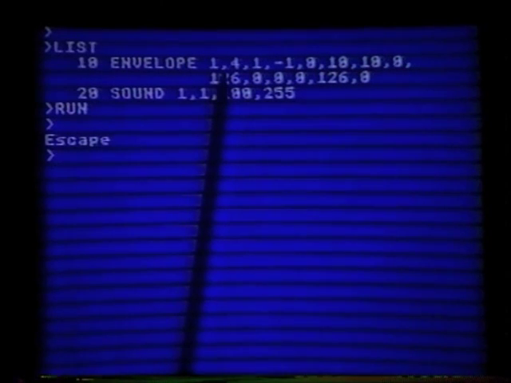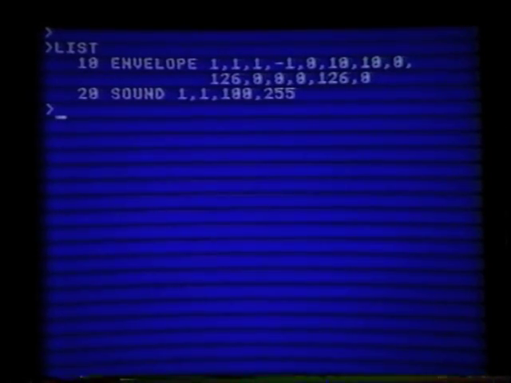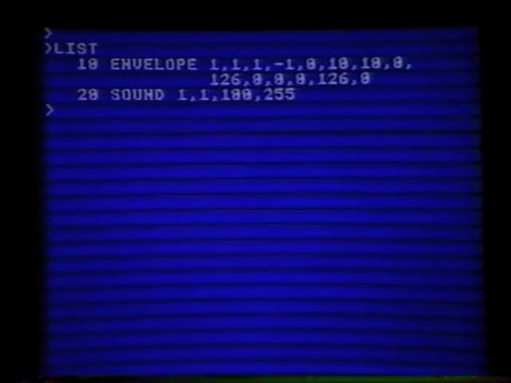For a start, let's speed it up. Let's take that number 4 and reduce it to 1. There's the envelope statement using a 1 for the time, and let's see what that sounds like. As you can hear, the pitch is rising and falling much more rapidly. In fact, we can make quite complicated sound patterns by adjusting the numbers in the envelope. I'll give you one more example now, and then we'll record some onto the soundtrack of this video cassette for you.